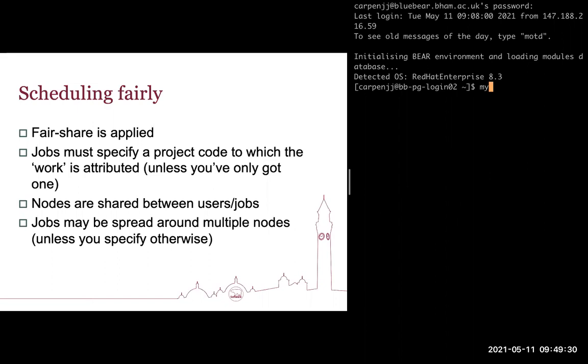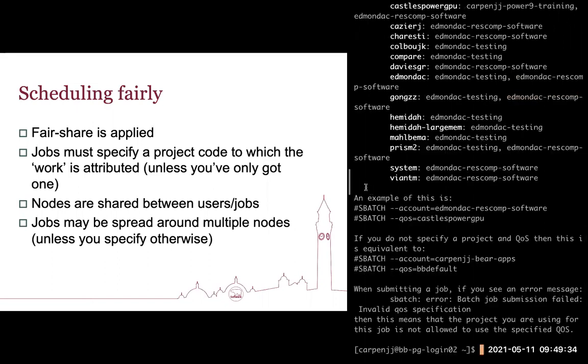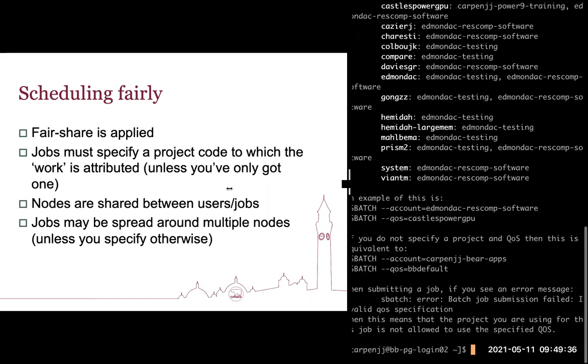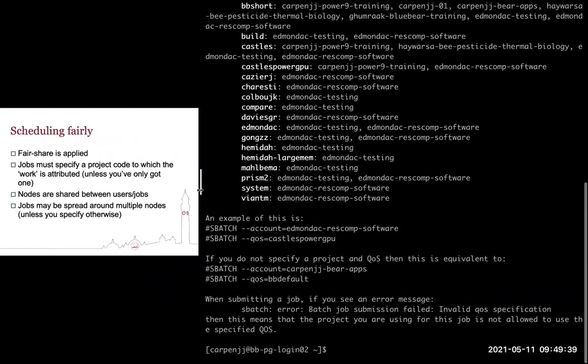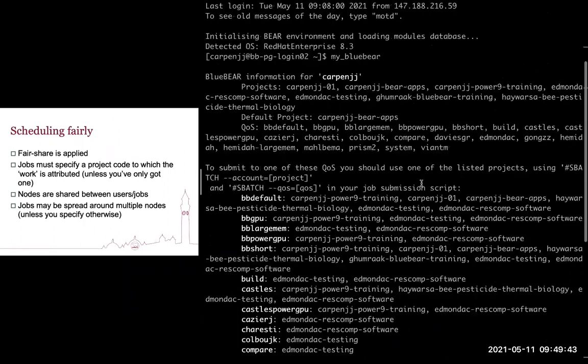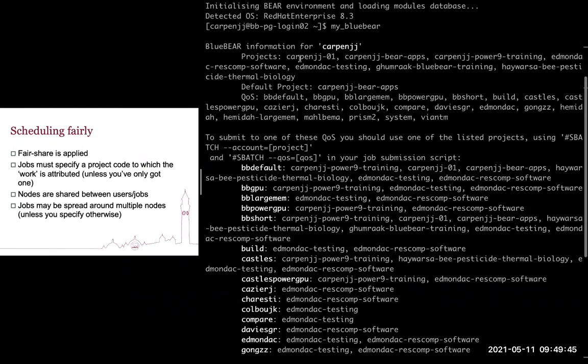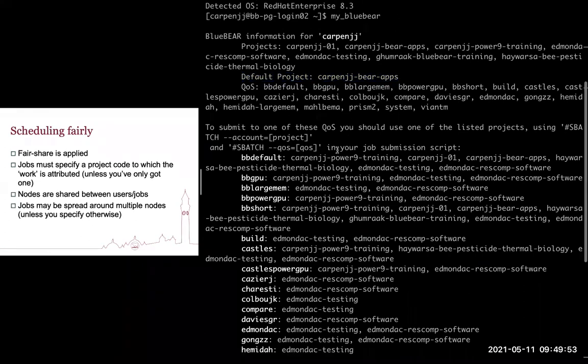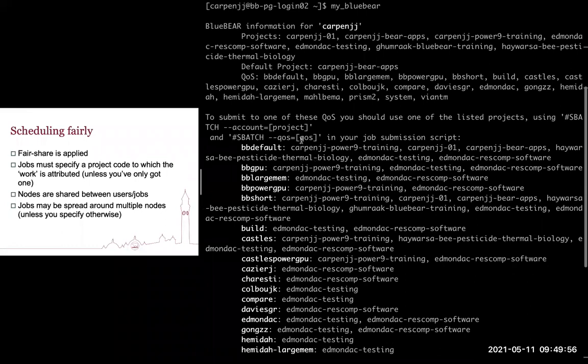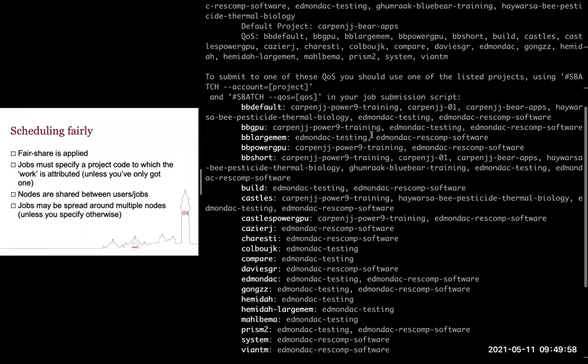BlueBEAR, my_BlueBEAR, hit return. And I will just enlarge that slightly. So I'm a member of several projects, but if I just scroll up, it lists all the projects that you're a member of. It tells you what your default project is. So if I don't specify my project code, I will be submitting under Carp and JJ BEAR apps. And then here are the various QoSs that I can access and which projects have access to them.